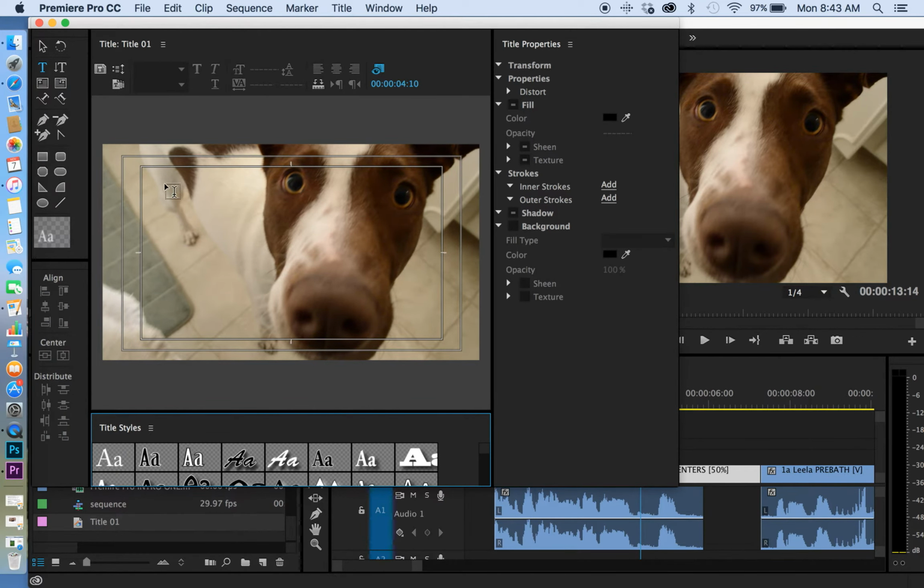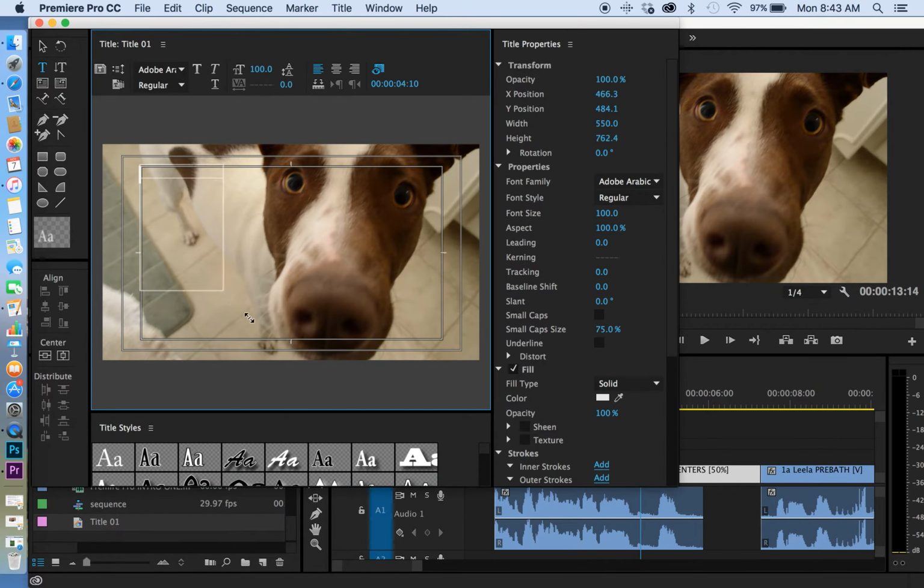Okay, so first, notice it's in the text tool currently. If it's not, you can click the text tool over here, the type tool. And I'm just going to drag it, and I know it's going to be along the side of her face, so I'm actually going to go ahead and drag it into that rectangle shape. Okay, I'm going to type in bath, enter, time, enter, for, enter, Leela.